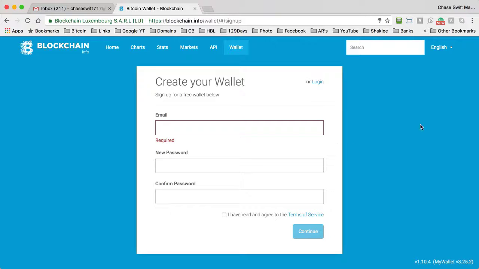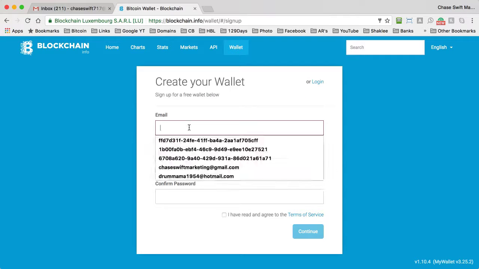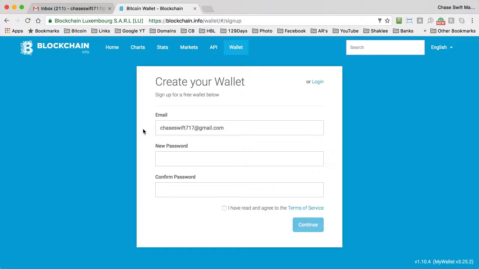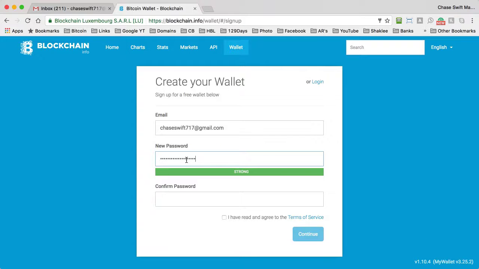Okay. So it's asking for the email. I have that. So let's start. And no, I'm never going to put any Bitcoin in this account. I'm just showing you how this works. My new password, I've already generated that in front of your eyes. It's a 20-character password mixed up of letters and numbers. And notice it says very strong.